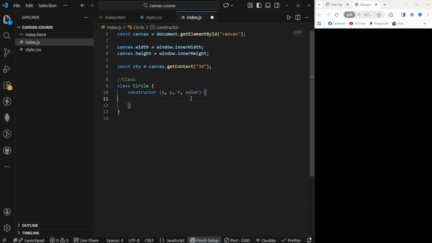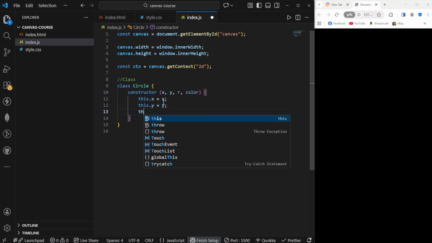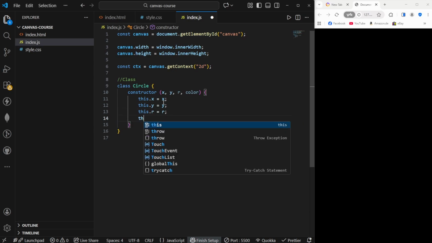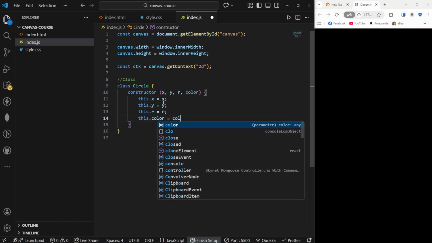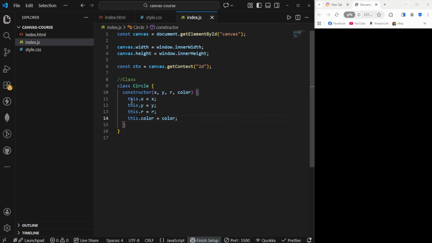Now, since this is not a JavaScript course, I'll not explain this too much, but we are just going to say that this.x is going to be x, this.y is going to be y, this.r is going to be r, and this.color is going to be color. So this refers to the object that we're later on creating by using this circle constructor. And those individual values just refer to the parameters that we'll pass to every single circle object.